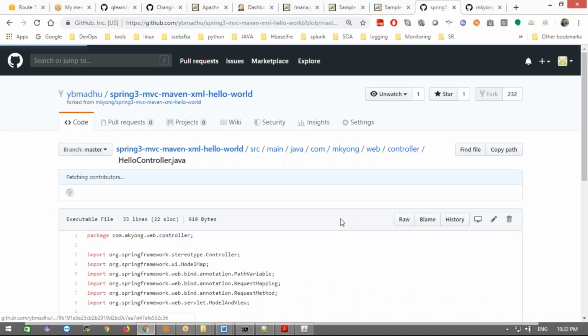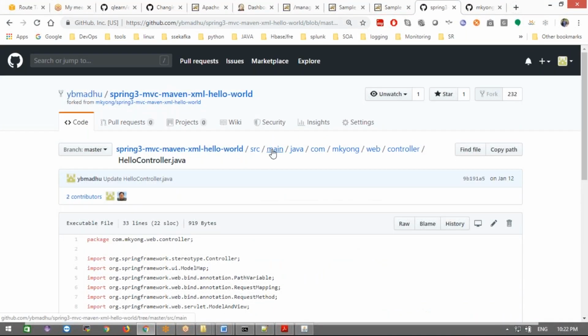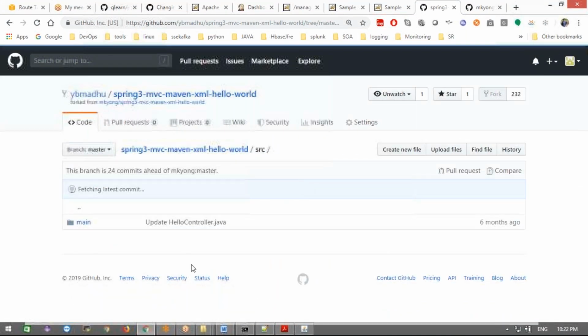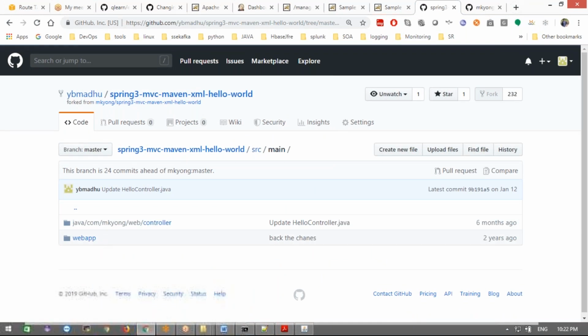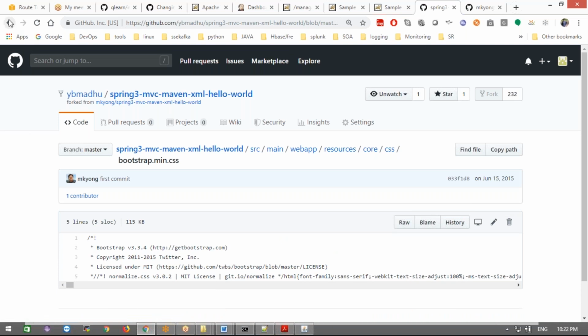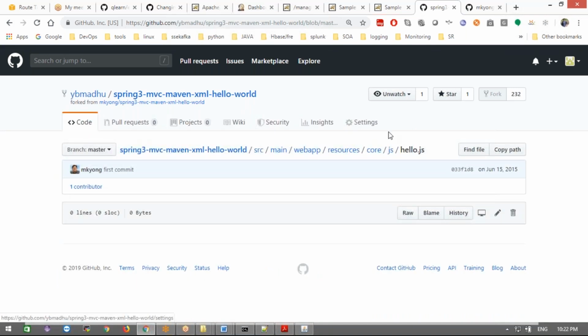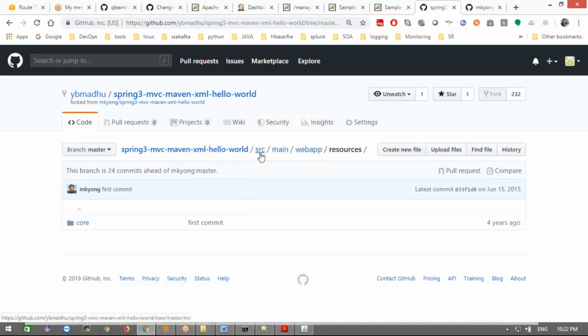There is some code for controller.java. There is some Java code here. Then there is the webapps folder. Inside the webapps folder we have the resource code, whatever it may be. There is some CSS and JavaScript code here, some script code here. Now the JavaScript code hello.js, nothing is there.